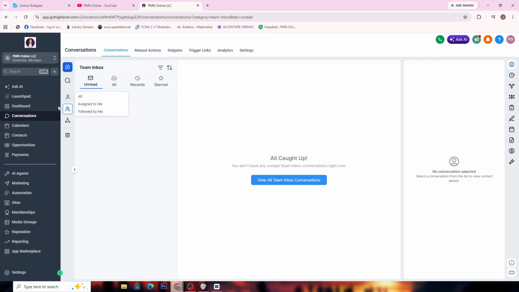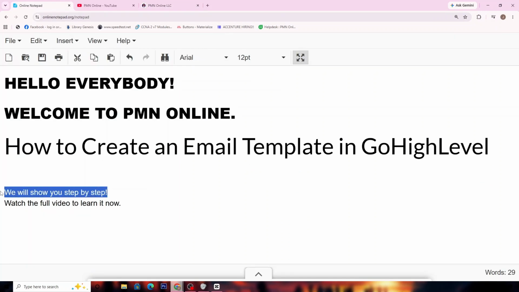Whether you are a small business owner or part of a marketing team, mastering this skill will help you efficiently manage your marketing communications and enhance your brand's image. Let's dive right into the process of creating your email template in GoHighLevel.